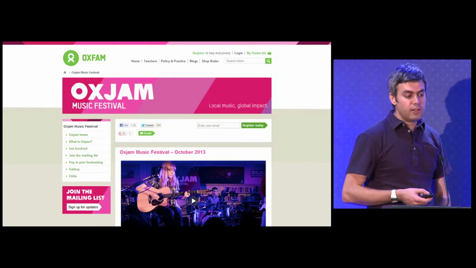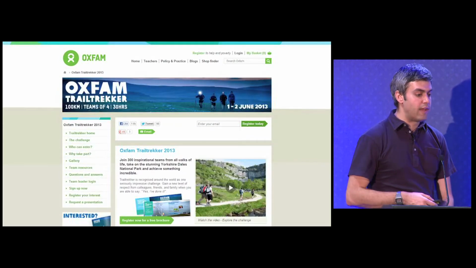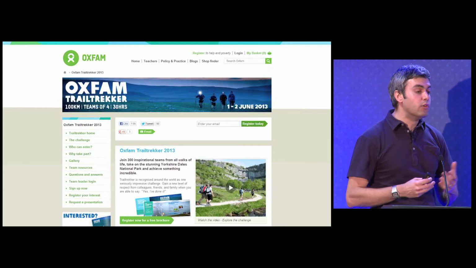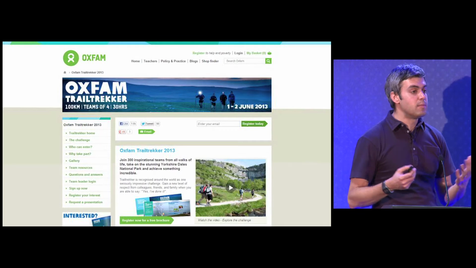And then there's the different campaign fundraising, so the music festival, which is Oxfam, and then some of the running and walking and different kinds of events, Trail Trekker and Trail Walker, etc. So everything that you've seen is all built from that same set of components.